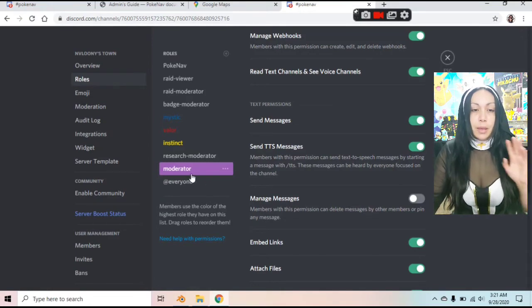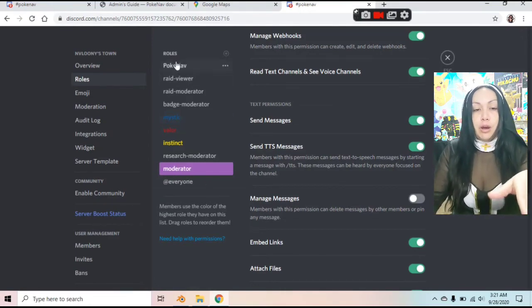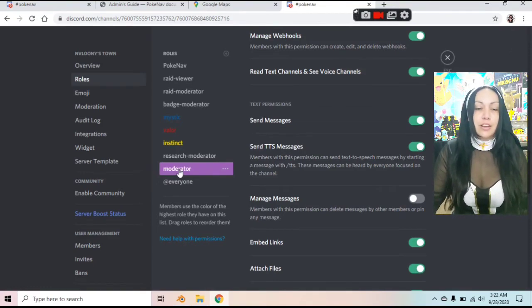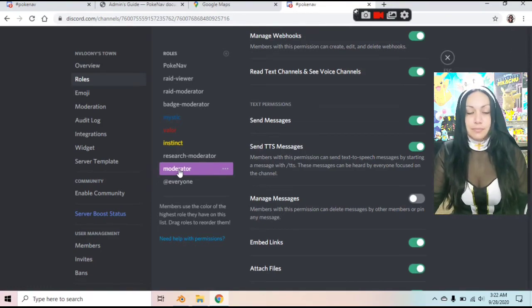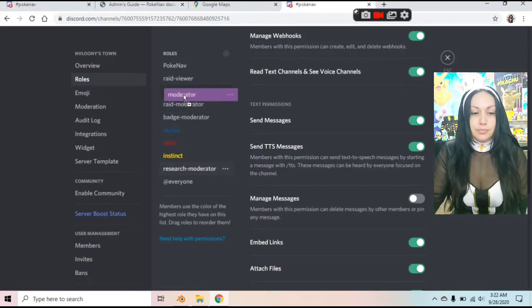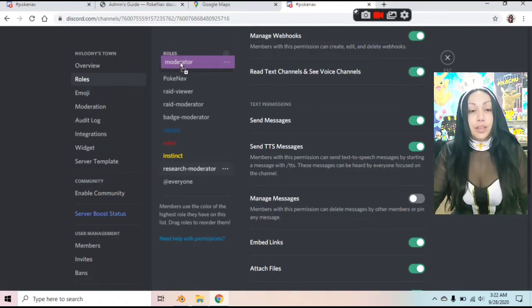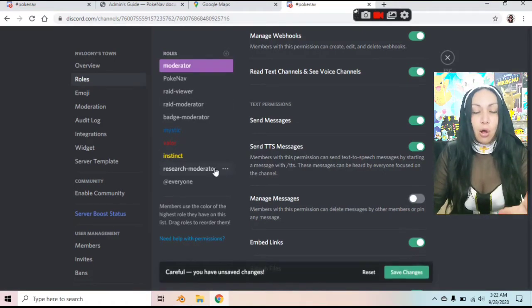Make sure that you move the moderator role above Pokenav, or right under it, but definitely above all your regular roles that you have on the Discord. You don't want a regular Mystic person who just posted their snapshot to have moderator permissions to be able to delete other people's comments, change their nickname, change their roles, take away their permissions and stuff like that. That's why you have to have it at the top. You have to have all the roles sorted for each channel the way that you want it to work.